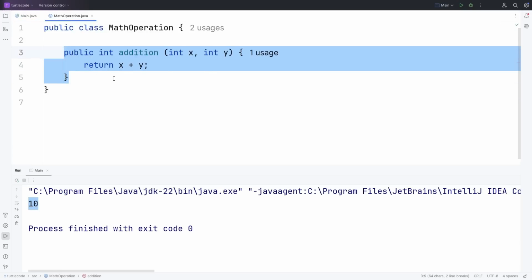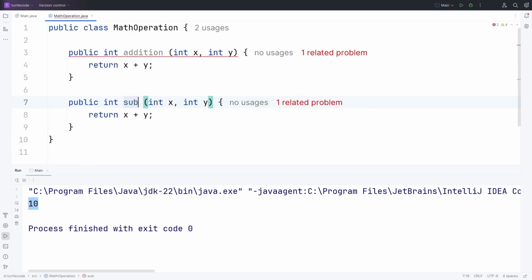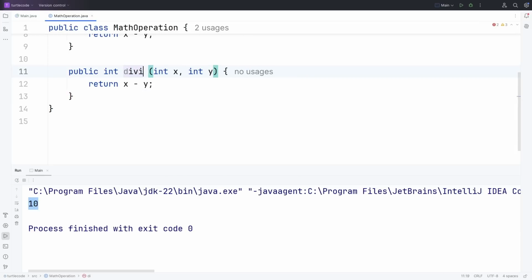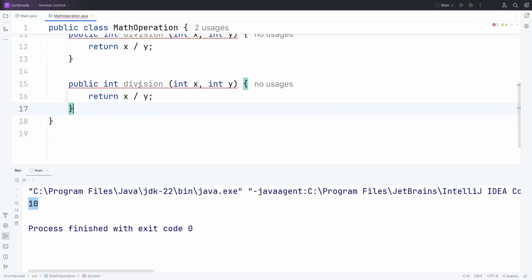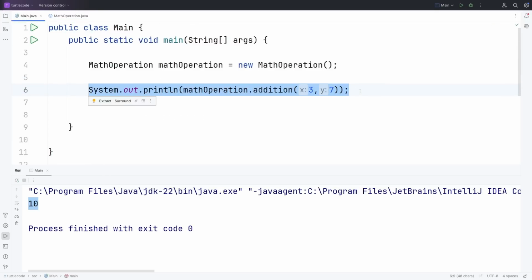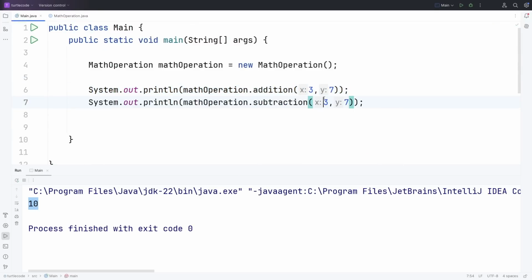Many methods can be defined in a class. For example, I can define subtraction, division, and multiplication methods. I define these methods in order. I can call all of these methods in the main class. As in addition, I call other methods.